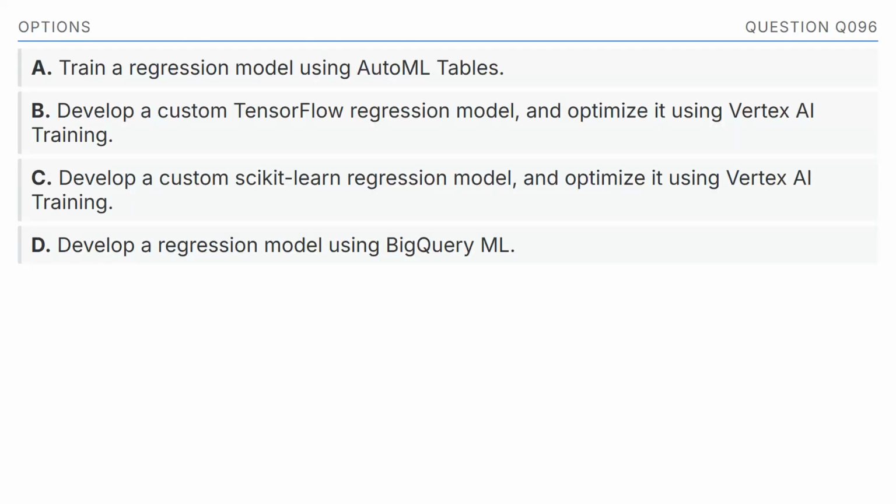The options are: Option A, train a regression model using AutoML Tables. Option B, develop a custom TensorFlow regression model and optimize it using Vertex AI training. Option C, develop a custom scikit-learn regression model and optimize it using Vertex AI training. Option D, develop a regression model using BigQuery ML.